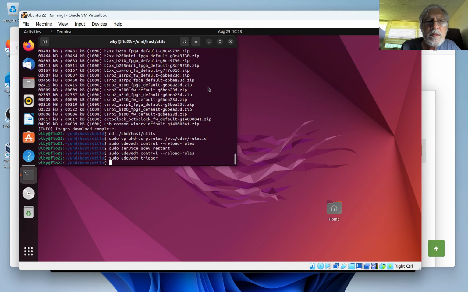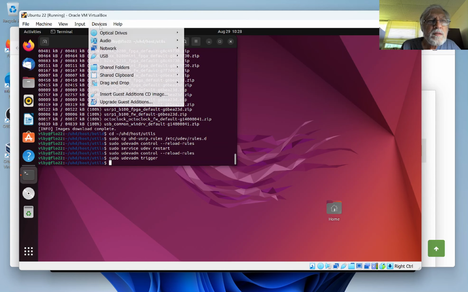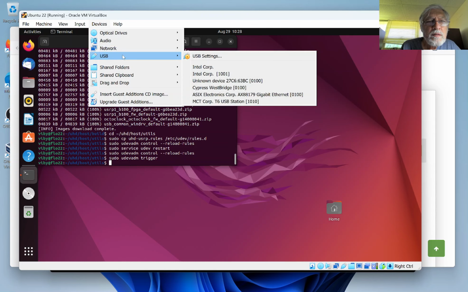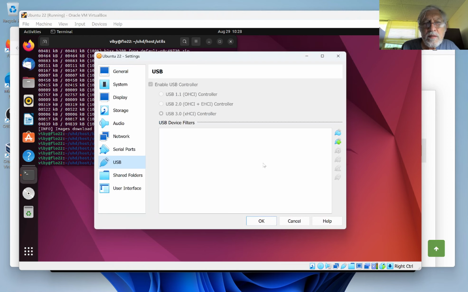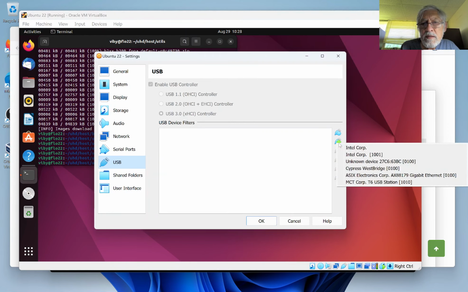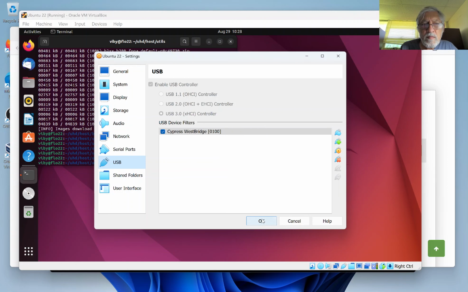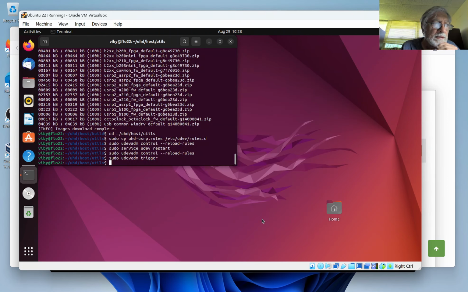So let's click on that, see if it is doing something for that. Yeah, let's actually go here. Let's add that, so the Cypress West bridge. And then we're going to take a look whether that actually helped.